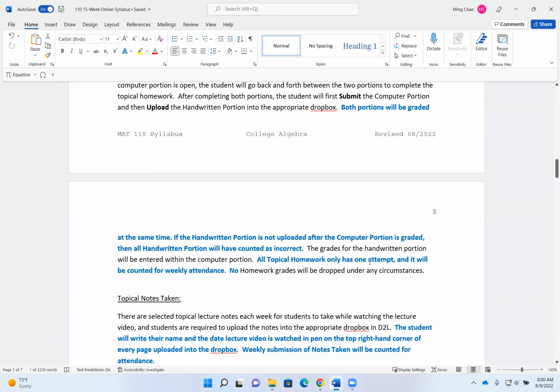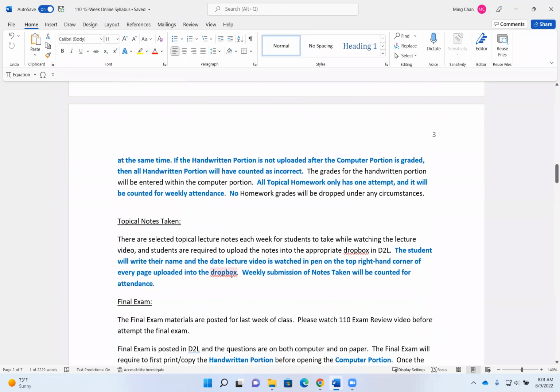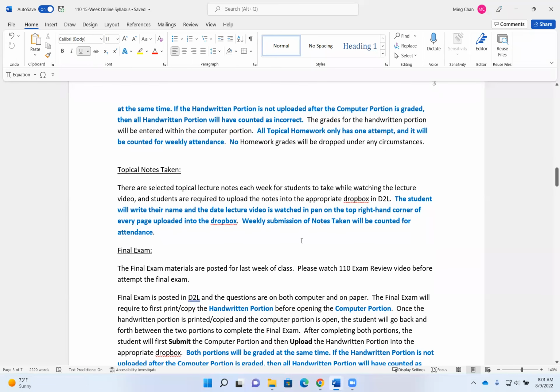All the topical homework only has one attempt, and it counts as your weekly attendance. So you cannot just not turn in any homework assignments, because they account for attendance weekly. No homework grade will be dropped under any circumstances.